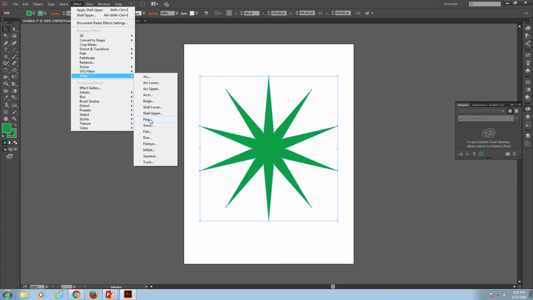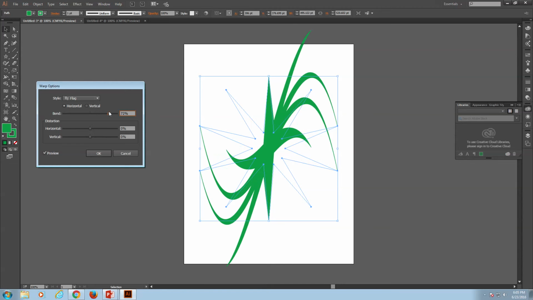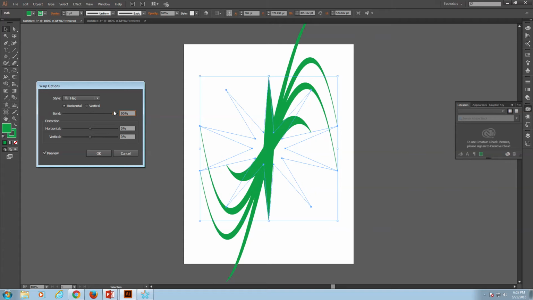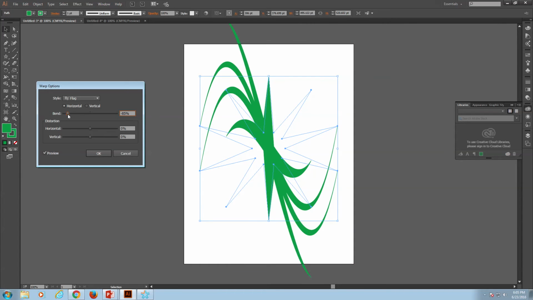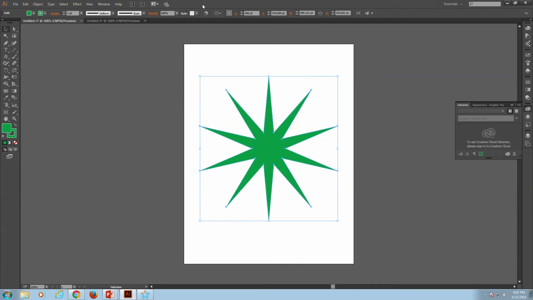And do the flag effect. Kind of brings these out and stretches them and twists them a little. And that's the opposite. Bring that back to the original, and I will cancel it.